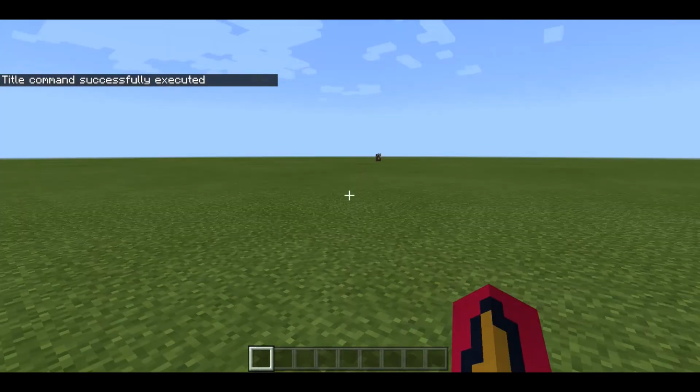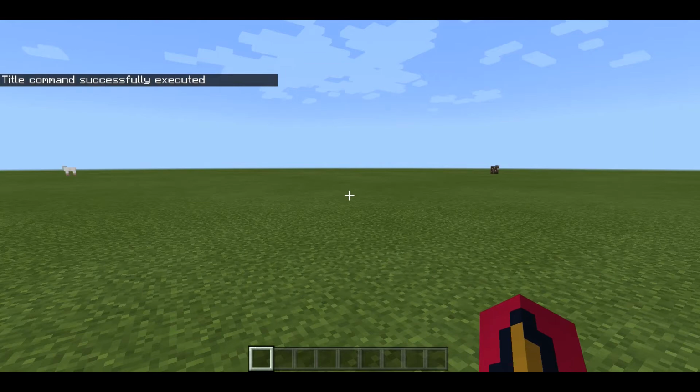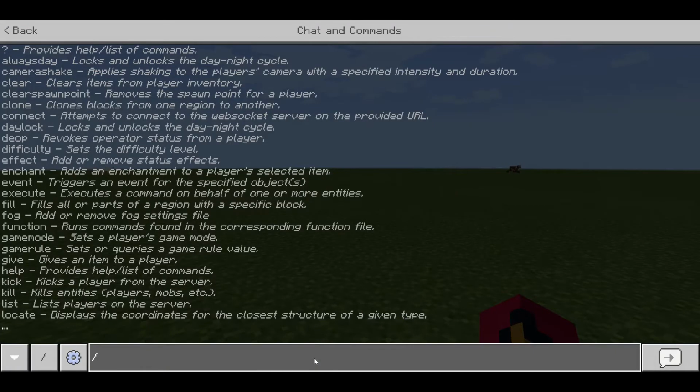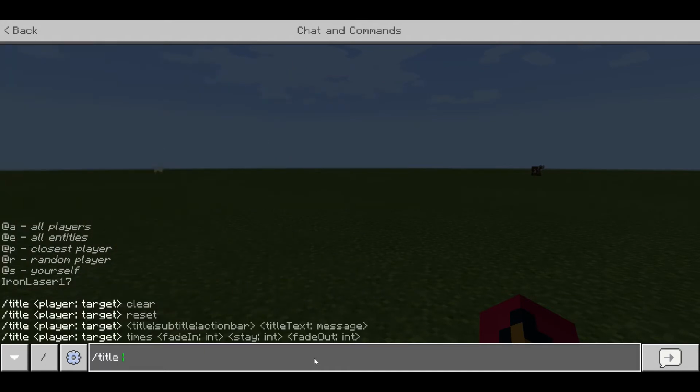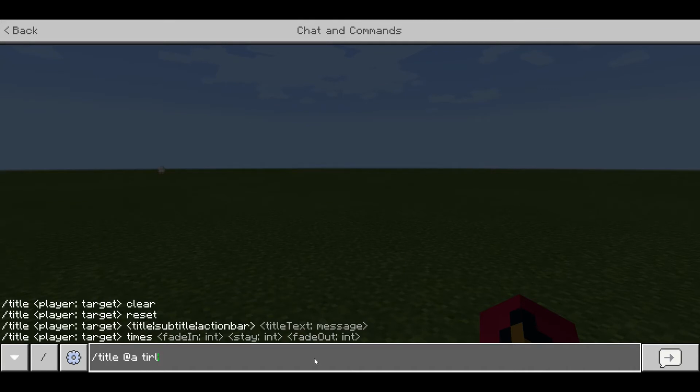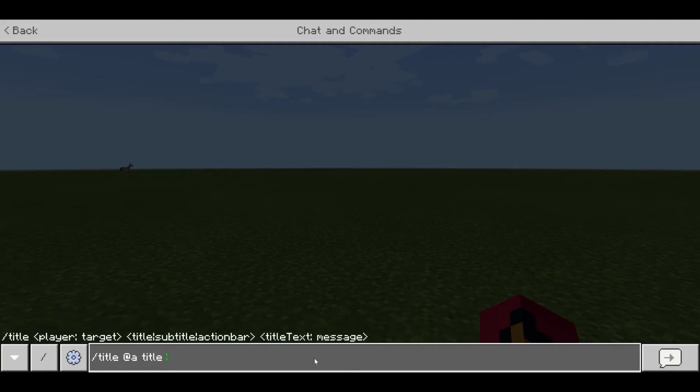So now to change the color of the text, we need to put a symbol. So we have to type /title and then @a so that it goes to everyone. Then put title, and then you have to put this symbol.